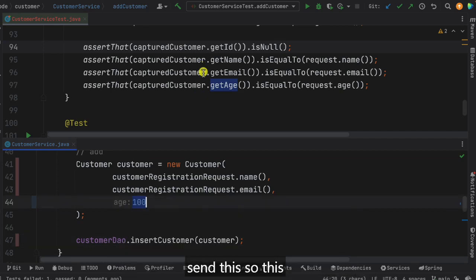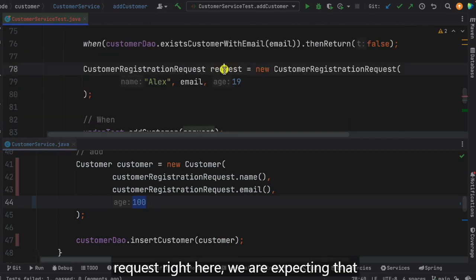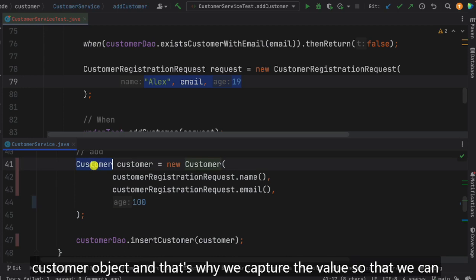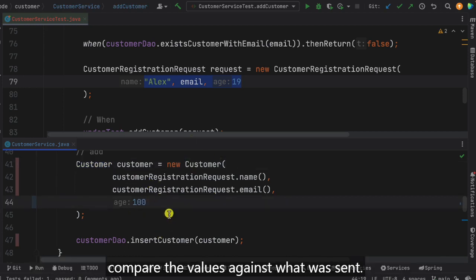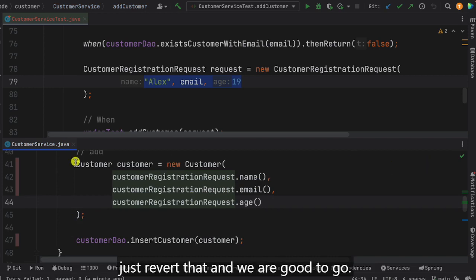right? So if we send this, so this request right here, we are expecting that these values will be sent within this customer object. And that's why we capture the value so that we can compare the values against what was sent. And to be honest, this is it. Let me just revert that and we are good to go.